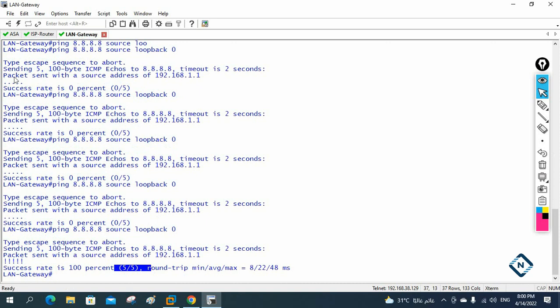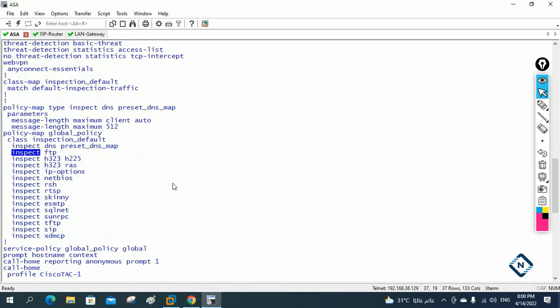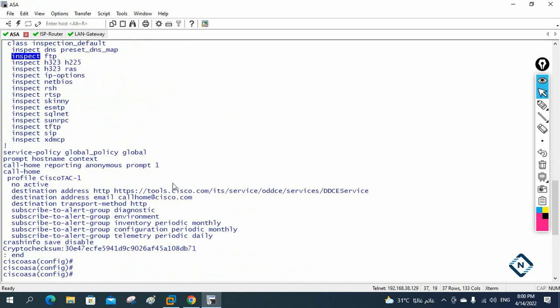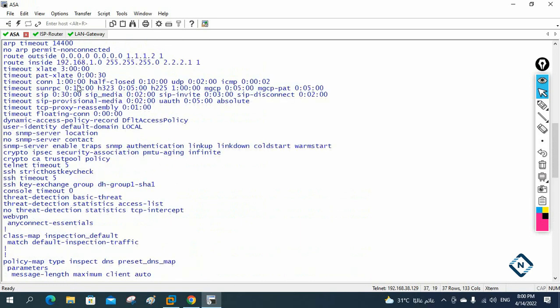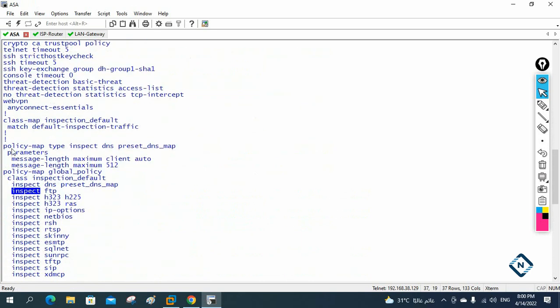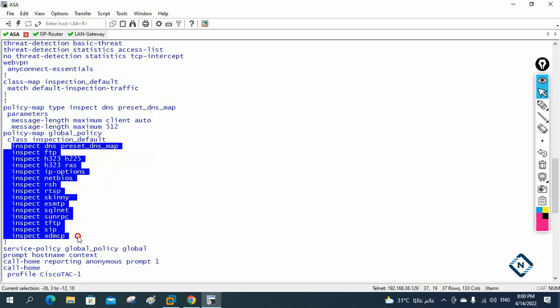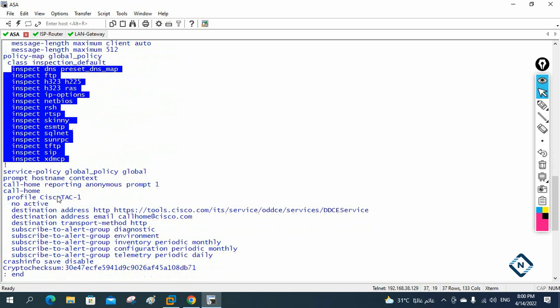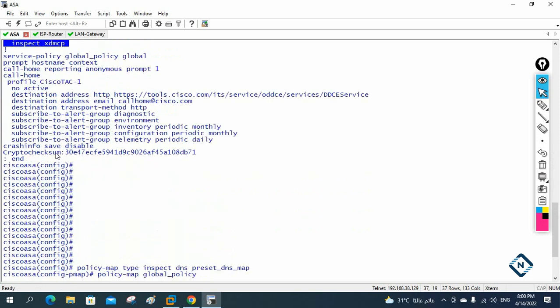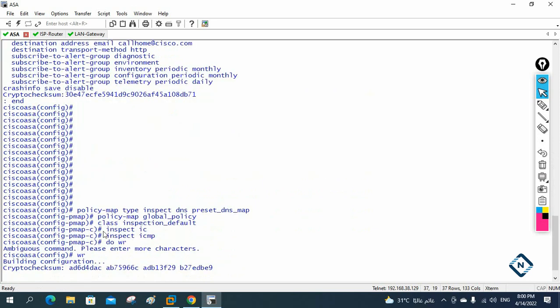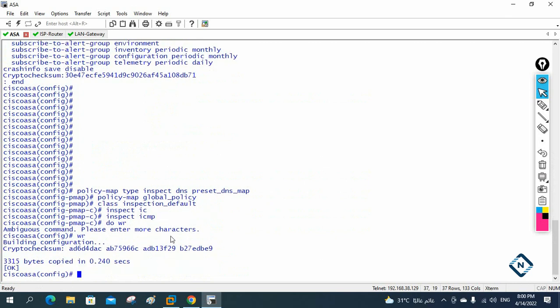Just remember, in the ASA firewall by default ICMP is blocked. By default ICMP is blocked. So what I have done, I wrote just show run. I checked here, this is a policy map, and if you see, this is the global policy map, and this is a class map. So in the class map we define inspect this one. So all these are allowed, but if you see ICMP is not there. So what I have done, I went inside this policy map and I went inside the class map and I did inspect ICMP. I added that one.